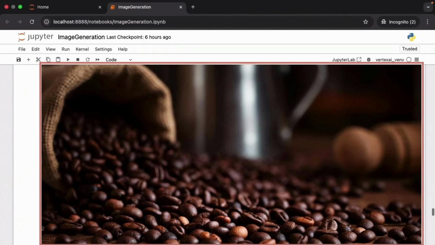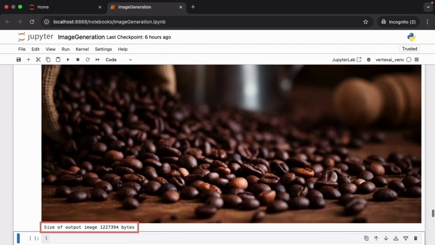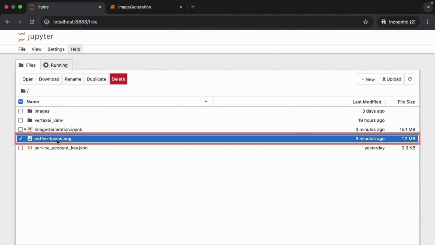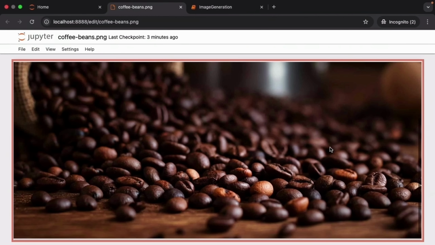I must say it looks quite delicious. And let's scroll down and see the length of the output image, and you can see it's about 1,000,000 bytes. Now, this image should have been saved in our current working directory as coffeebeans.png, and you can see it right there. You can double click on this image and view it and confirm that it is indeed the same coffee bean image, and it is.